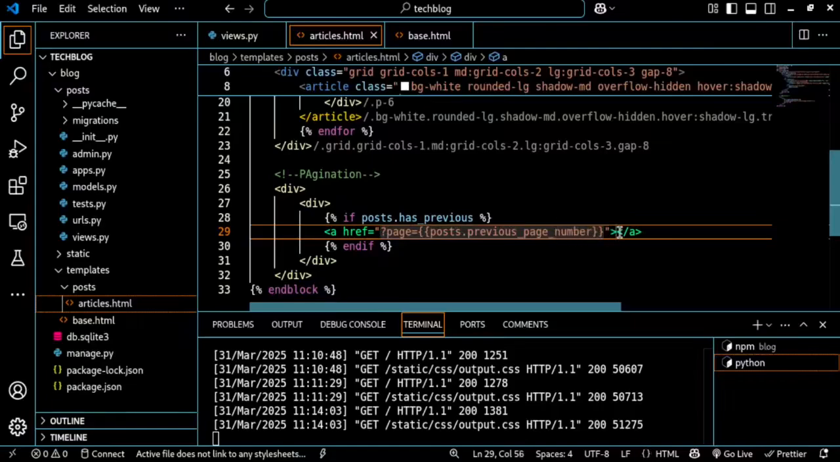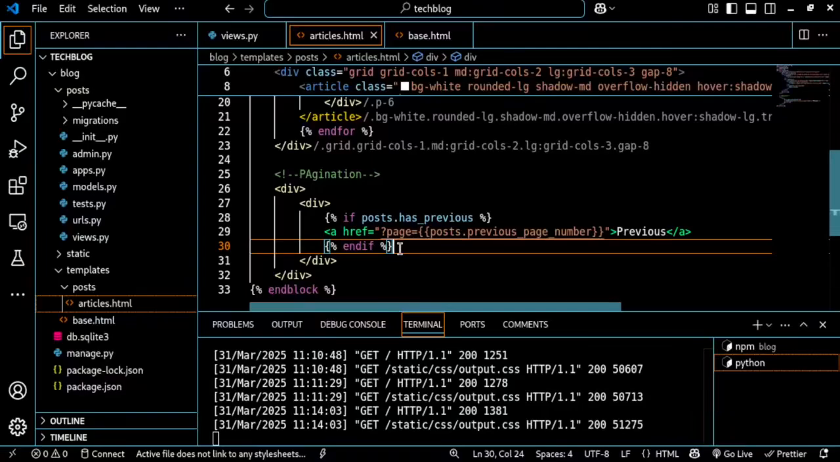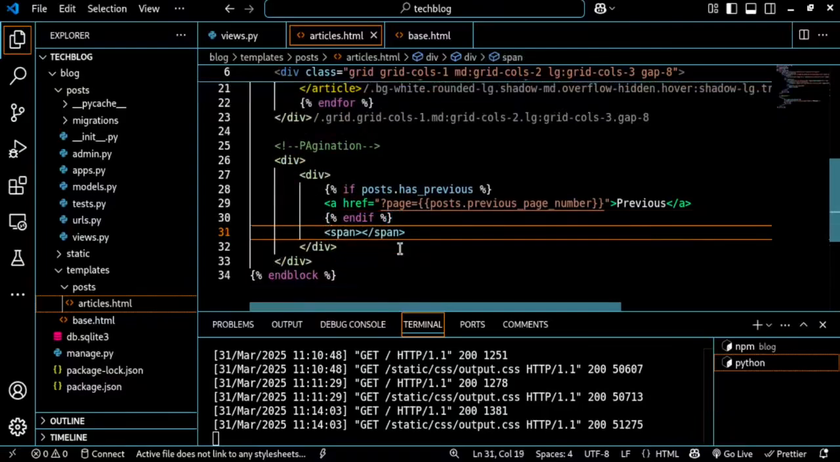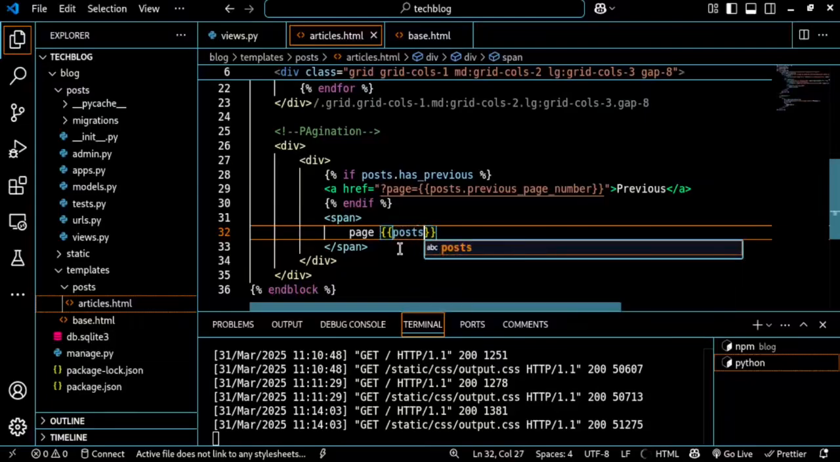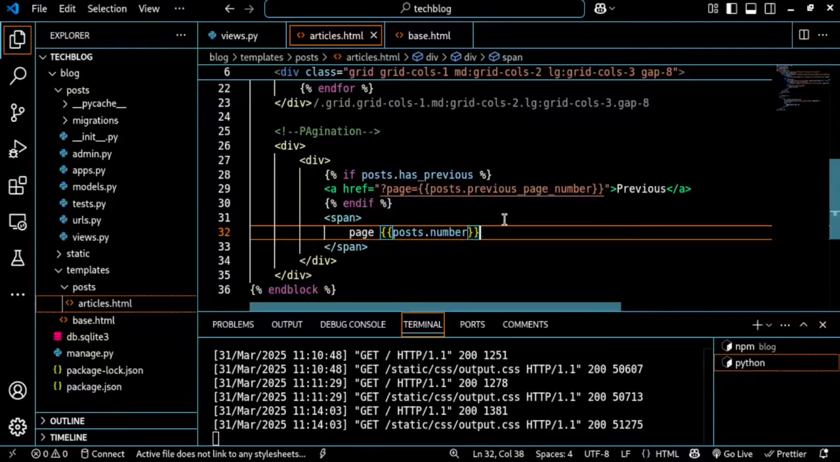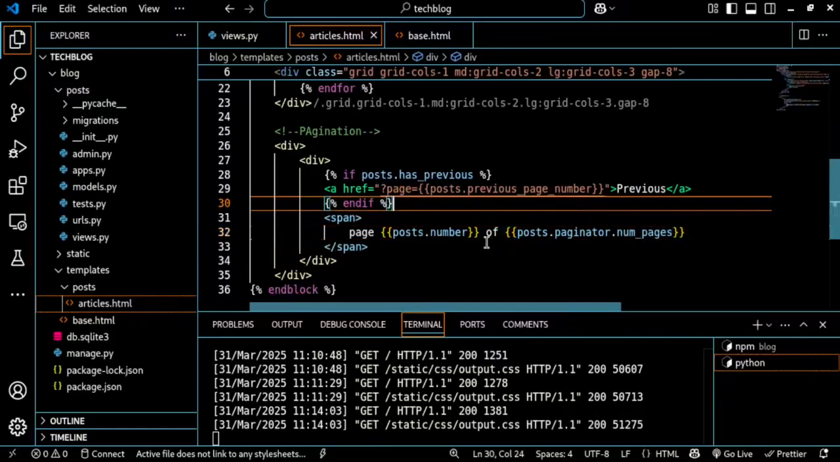Okay, and then here we will say previous, and below this we will have a span, and inside this span we'll have a page. Okay, it will show us the current page, so the current page will be posts.number, and then we want to show all pages, so it will be page posts.number of all pages. Okay, which will be posts.paginator.num_pages. Okay, so if you are on page 1, it will be 1 of, let's say you have a total of 20 pages, so it will be 1 of 20, 2 of 20.